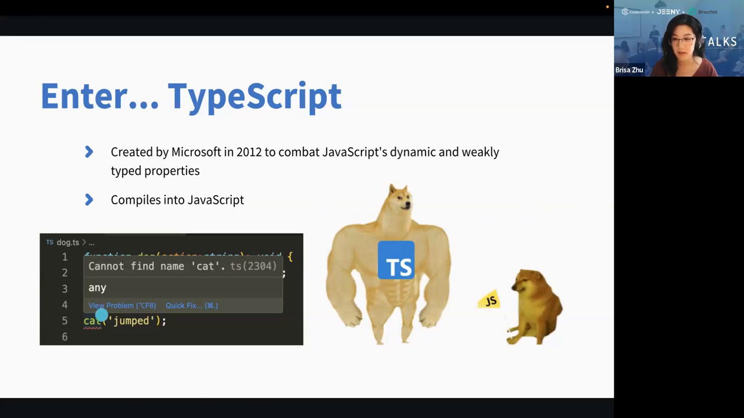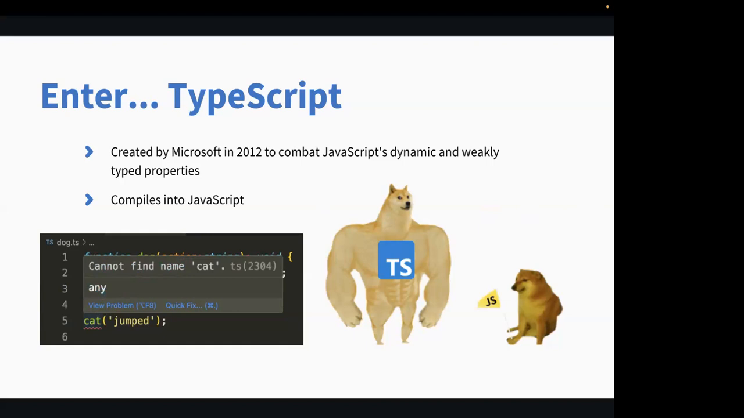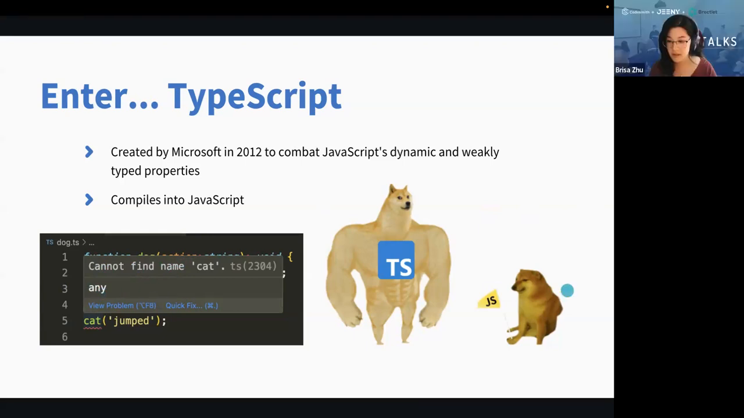So as we can see on the bottom here, cat is underlined in red, and it points out that one, it can't find cat, and two, because it wasn't defined, it set the type to any, meaning it could be any type, and TypeScript wasn't sure of what it could be. That was just a small part of what TypeScript can do.